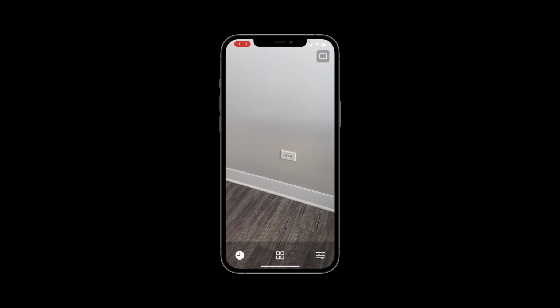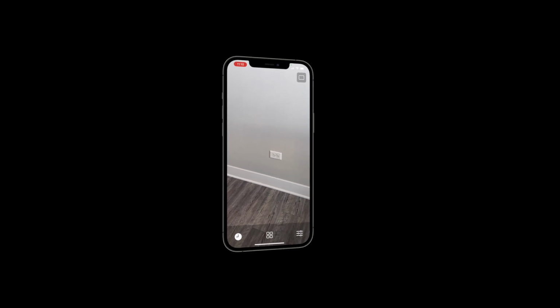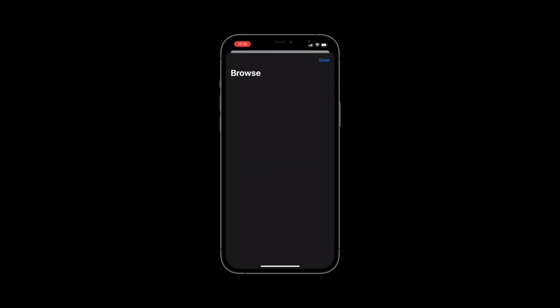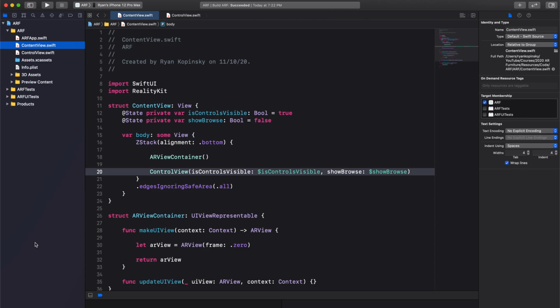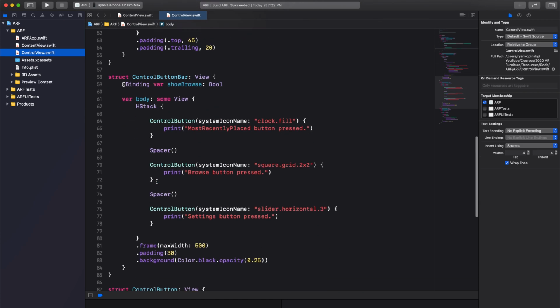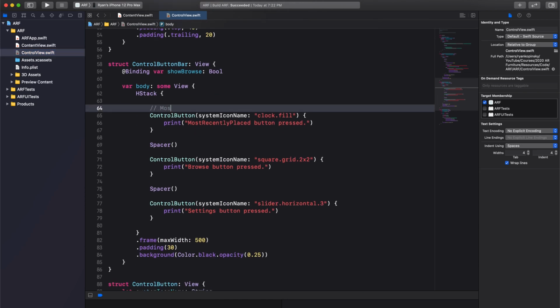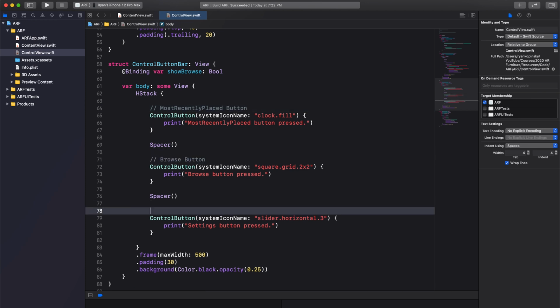For our next action item, we'll update our browse button to give it the desired functionality. When we tap on the browse button, we want it to open a SwiftUI sheet. A sheet is used to present new view controllers modally over existing view controllers. Before we implement our sheet, let's add a comment for each button in the control button bar for documentation purposes. We have the most recently placed button, the browse button, and the settings button.